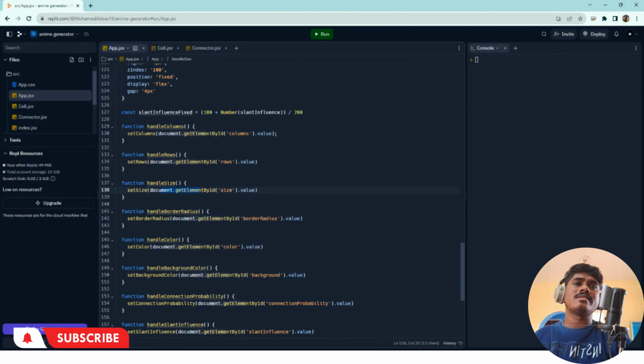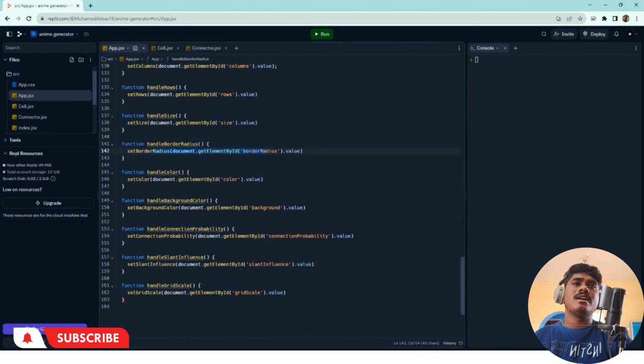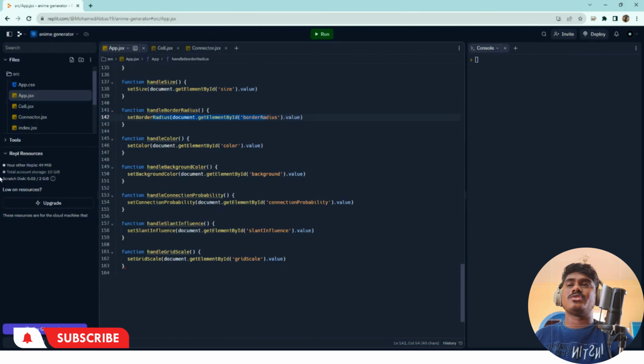And the handle size, I'm going to create a function. And the handle border size, it should be setting that border radius. And the handle color, background color, and the connection probability, slant influence, and the grid scale. So all the things I added in that, just calling the DOM and setting the property actually. So that's that.